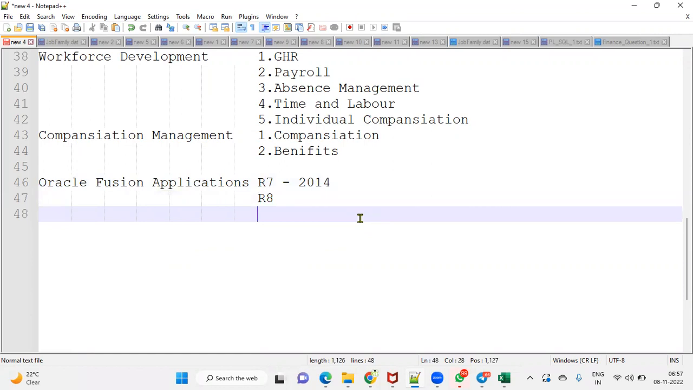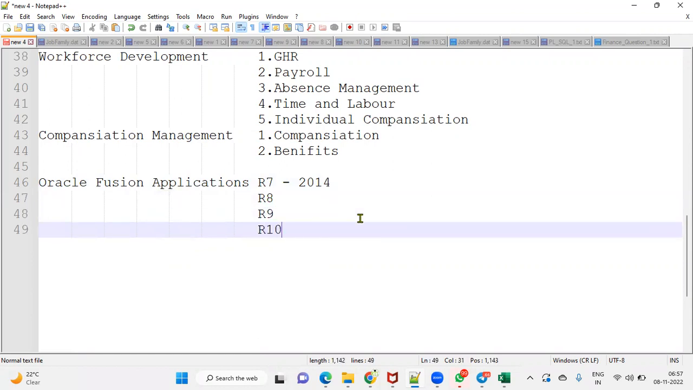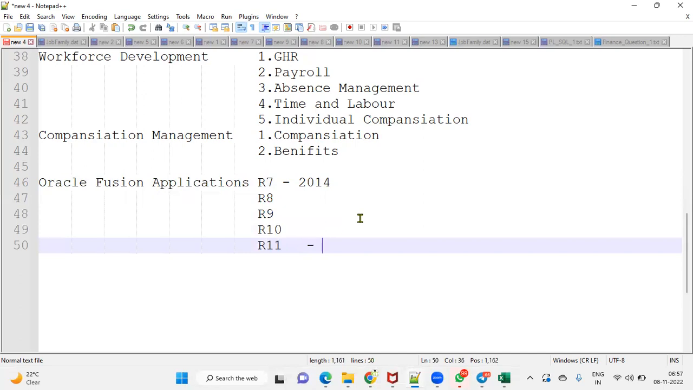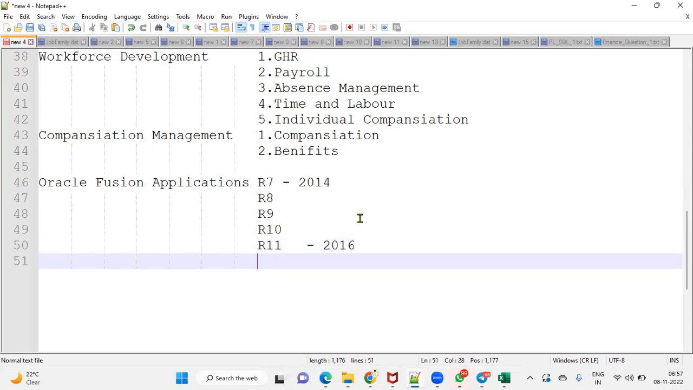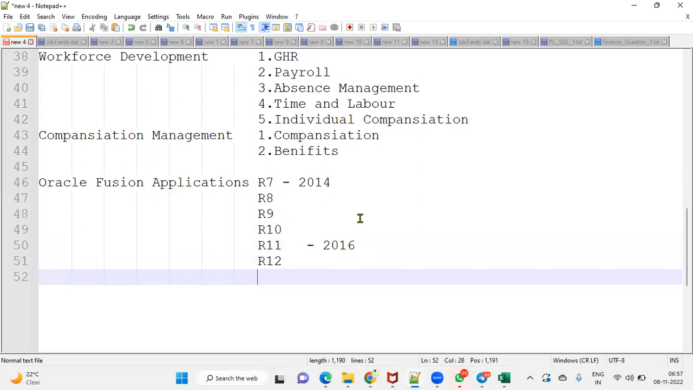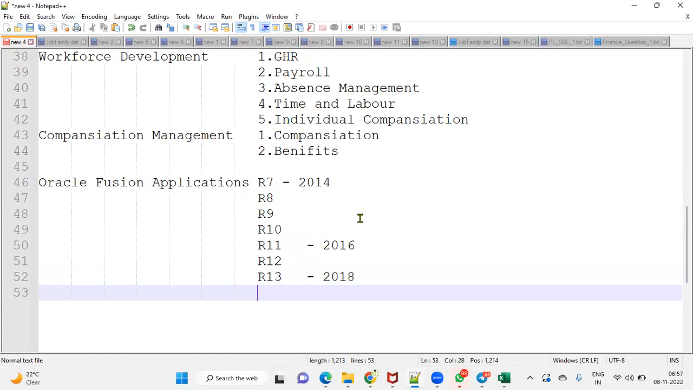Then we got release 9, release 10, release 11. Release 11 had excellent success in 2016, and we got excellent feedback. Then Oracle provided release 12, and release 13 in 2018. After that, there is no question of new releases, only release 13. Every year there will be an update in the product. Generally, what is the meaning of release?